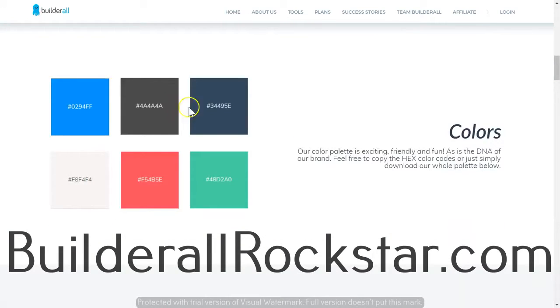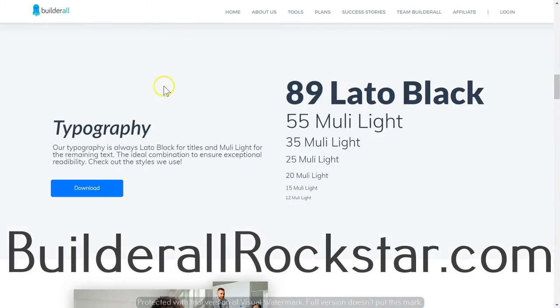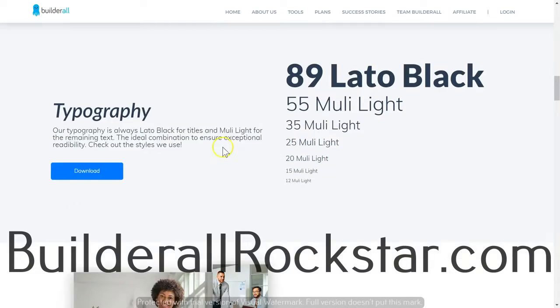And then we have the recommended colors which match the brand. Obviously you don't want to be matching crazy colors together when promoting because it just doesn't look professional. So these are the recommended colors which go well. And below this we have the typography. So we have all the fonts and sizes that Builderall use on their websites, and you can also download them.